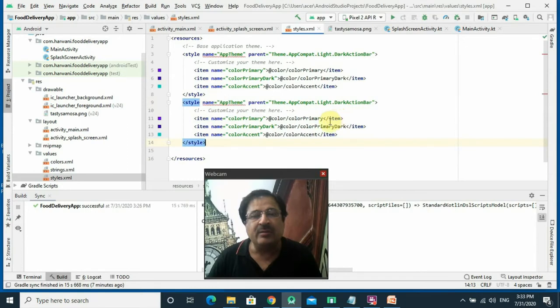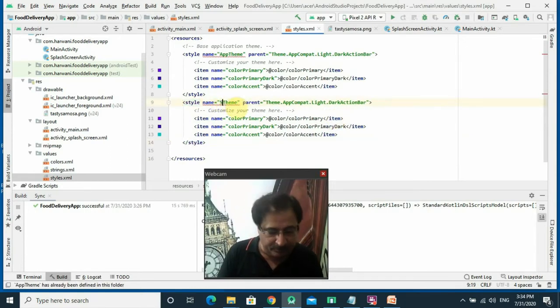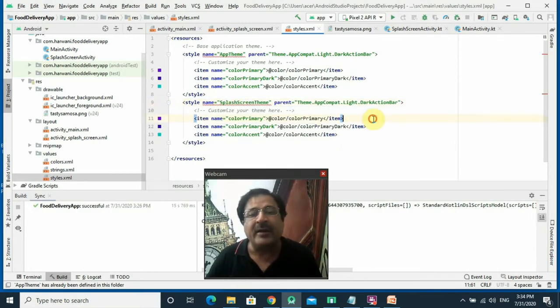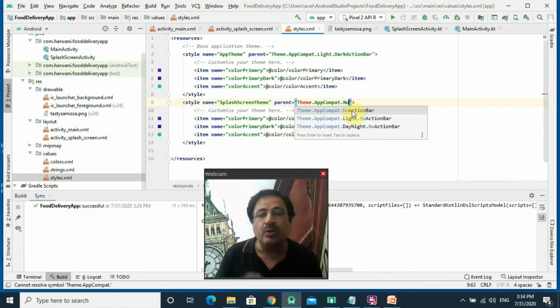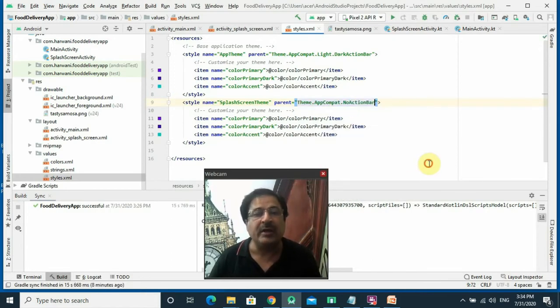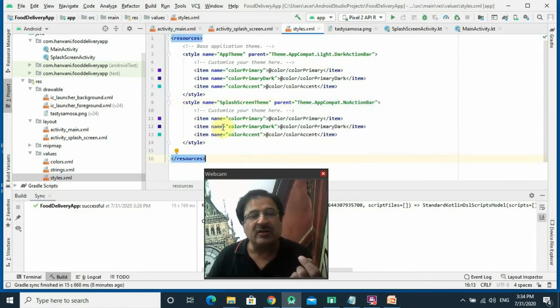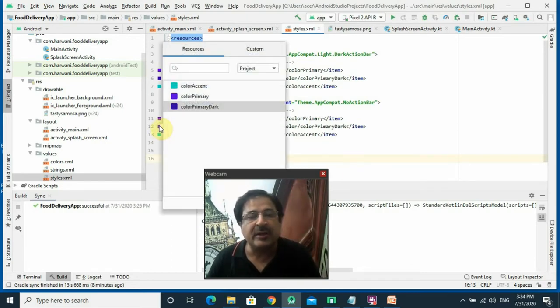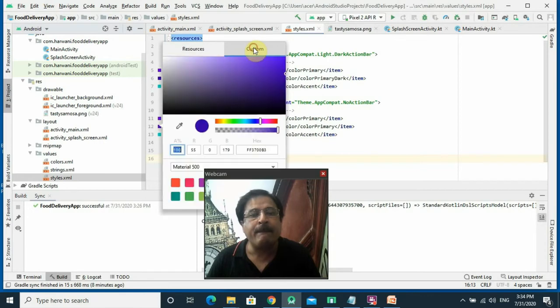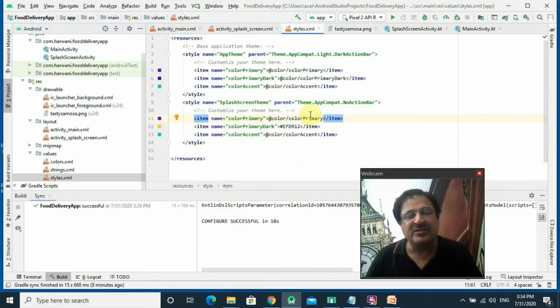I'll change the name of this theme to splash screen theme, right? And I don't want the action bar in the splash screen, right? So I'll delete this. I'll replace it with no action bar. Okay, and if I want, I can change the color of the status bar of the splash screen. I'll change it to, say, let it be. I can change any of these colors, right?